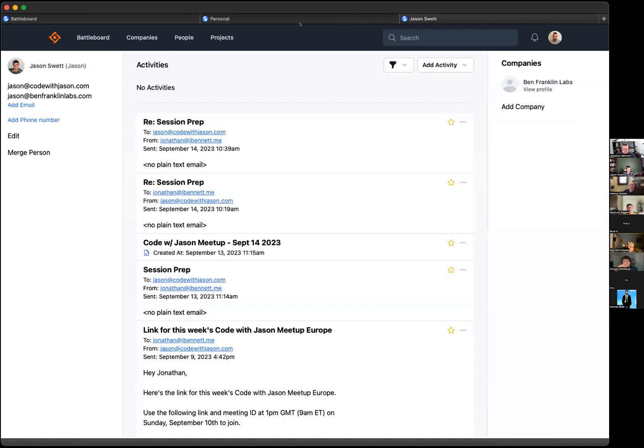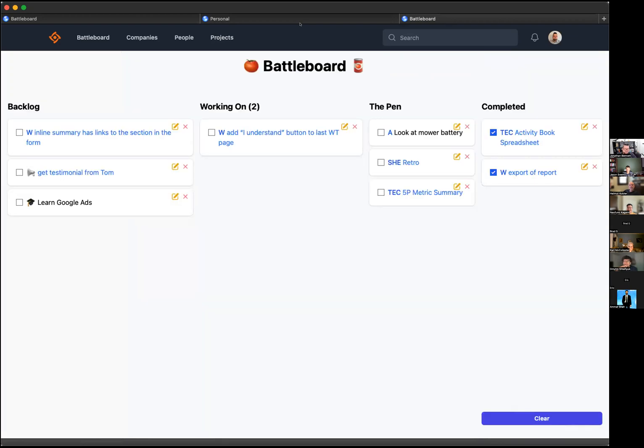Does the battle board have something to do with tomatoes? Yeah, it's a Pomodoro thing. That's why there are those tomato emoji. Okay. So I'm turning tomatoes into sauce.